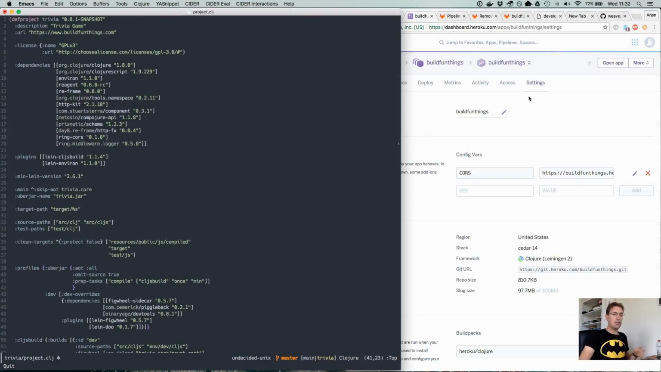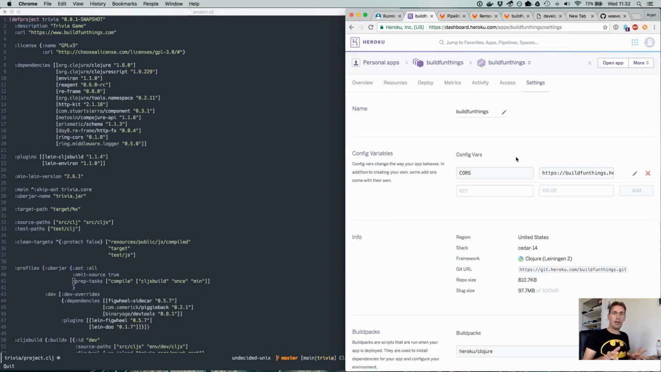When you run your application, you need to have config variables. You need to have those environment variables available to the system. And we needed host, port, and cores. Host and port are not really needed because port defaults to port 80 if it is not set, and host will default to nil, which will default to this machine or this instance. But cores we need because our application will otherwise not be able to actually call the API. So we only need to set the config variable cores, and we set it to buildfunthings.herokuapp.com.